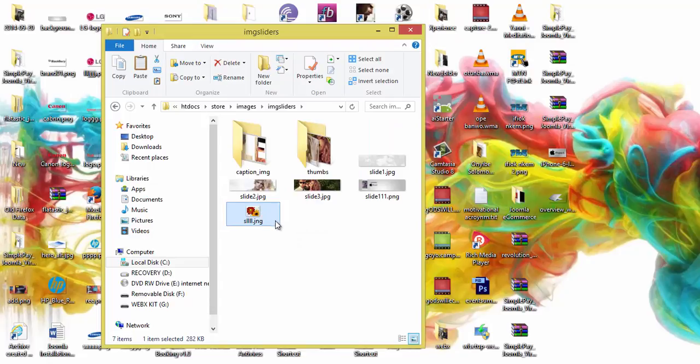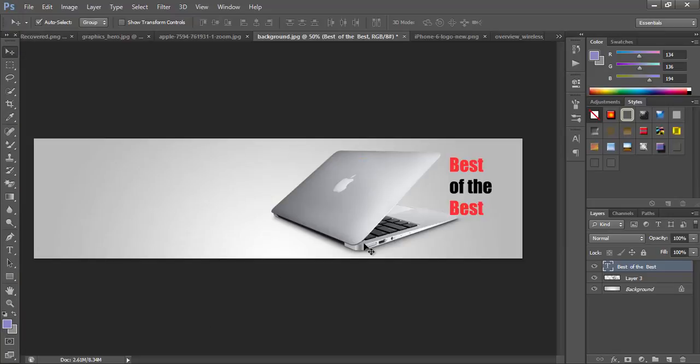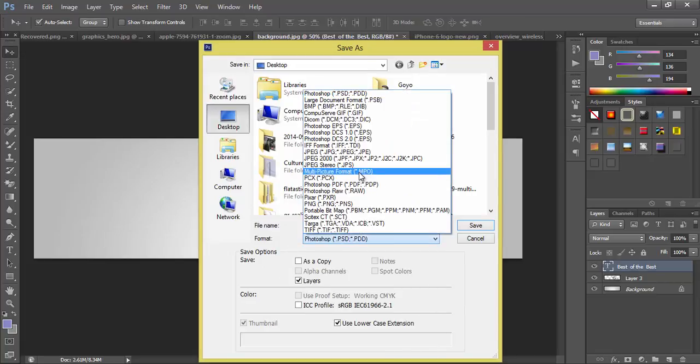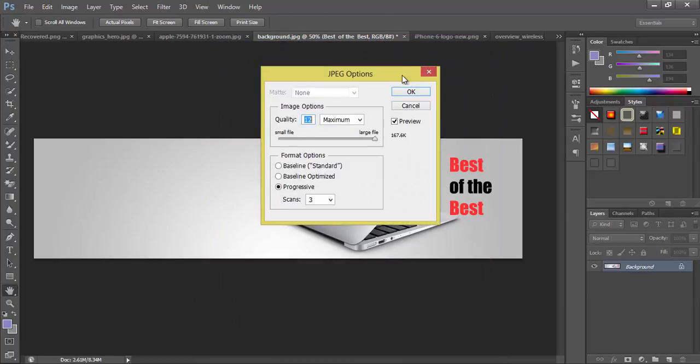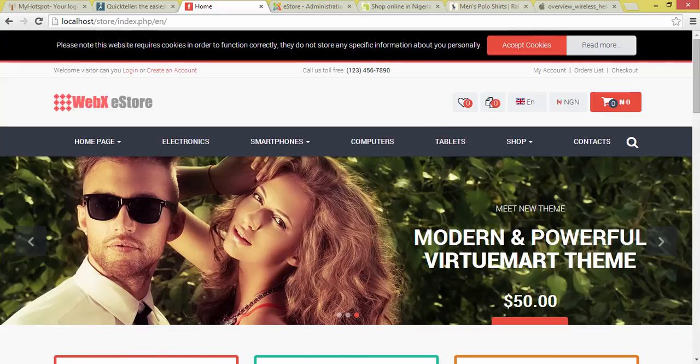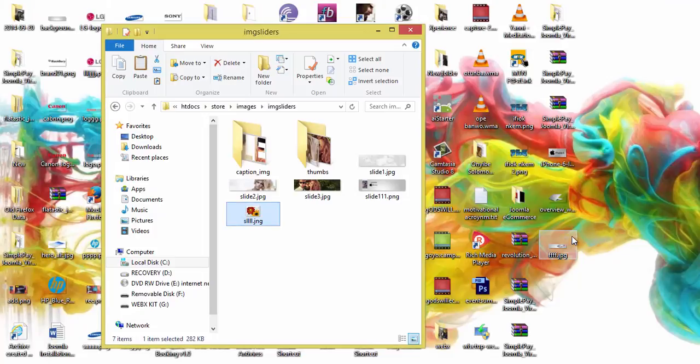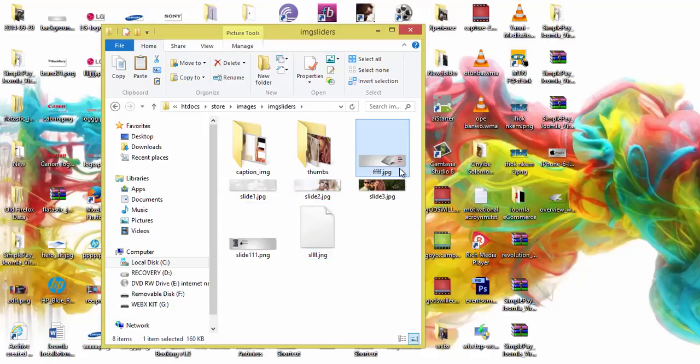Or let me just do that straight from my Photoshop. This is the image. Save as, I'm saving as JPEG. One thing with replacing the image, you have to make sure it's the same format. So I'll go back to my desktop, look for this, then drag that here, and I'm going to call it slide 1.